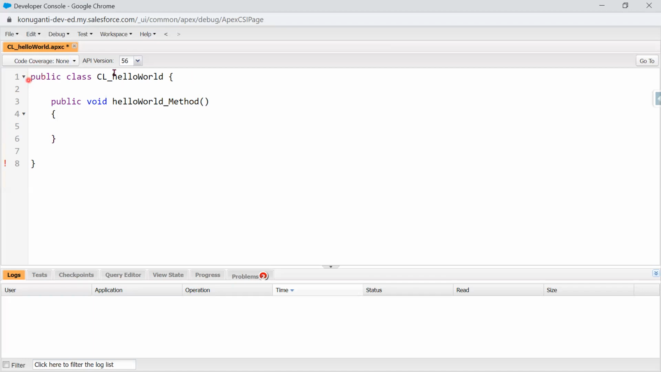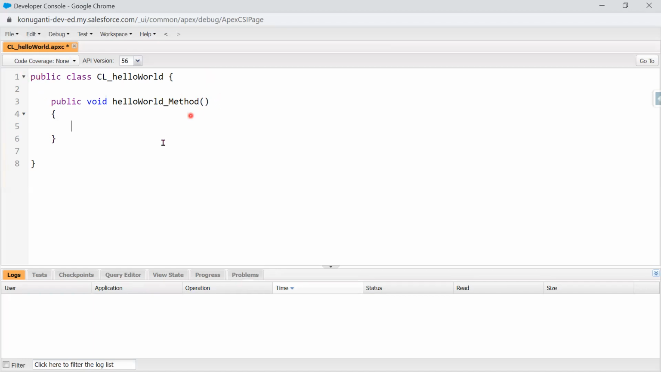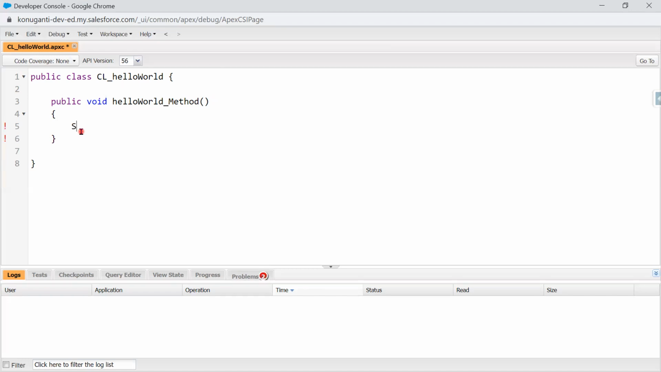Now on top, this is a class. Then within the class, we have a method. Within the method, we have to write logic. The logic is divided into two subparts. The first subpart is the data type. Here I'm taking the data type as String, and variable name equal to, let's print hello world, so let's give the value hello world.